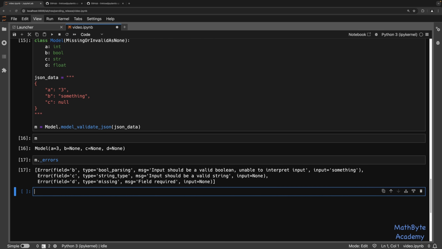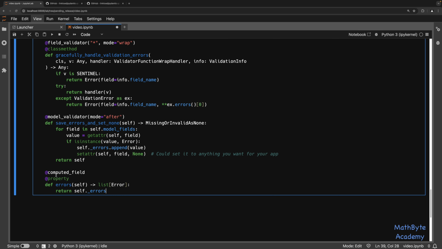So the only thing left maybe is to, instead of having this private field, right, private errors, make it public by using a computed field. So again, I'm just going to copy paste that from the notebook, but that's very straightforward. We now introduce a computed field, which is the property, and the property name is going to be called errors, and it's just going to return self._errors. That's it.